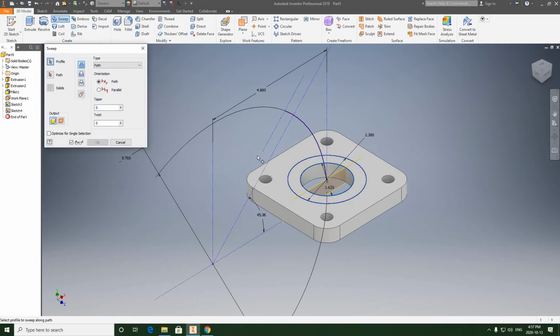Select it. We've got to select the path. So this line here. So we've got the profile. Okay, we'll do the profile first. Sorry. So this is the profile. It's already pushed down. Select profile. So this is the profile. And then we select the path. This is the path.